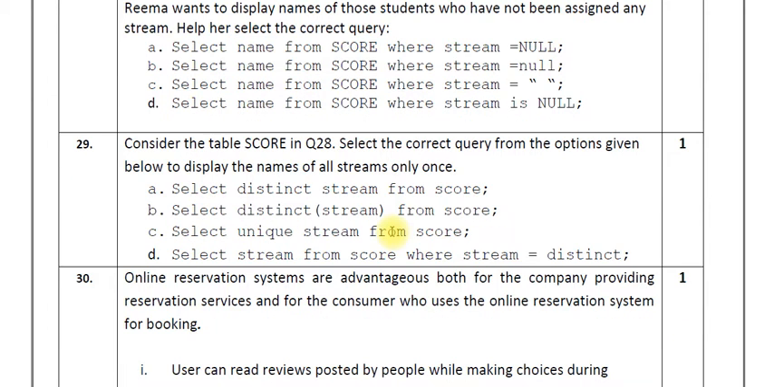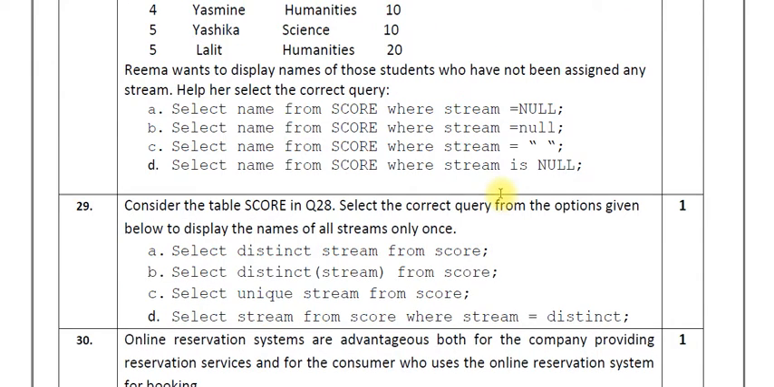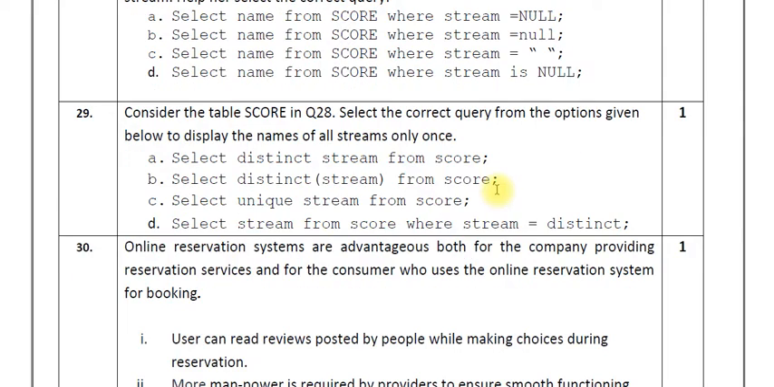Okay, so over here it says again, consider this table score in question 28. Select the correct query from the options given below to display the names of all streams only once. So we know that if we want to see the name of a stream, we definitely need the distinct command. Okay, there is no unique command. Stream can never be distinct, so usually select distinct stream from score. This can be the answer.